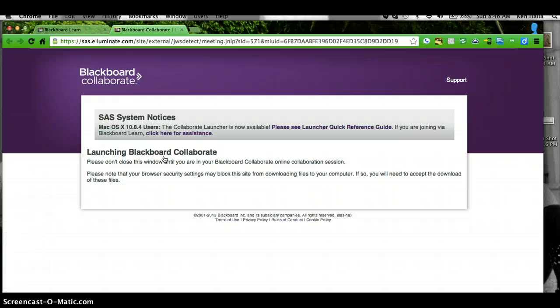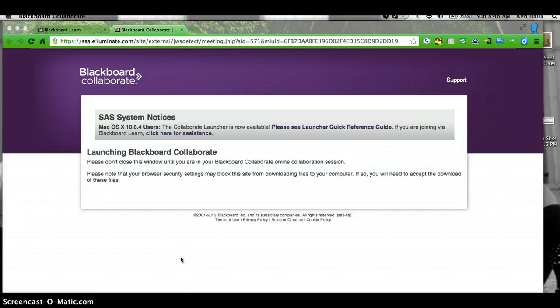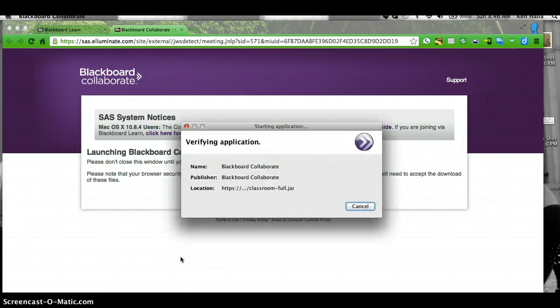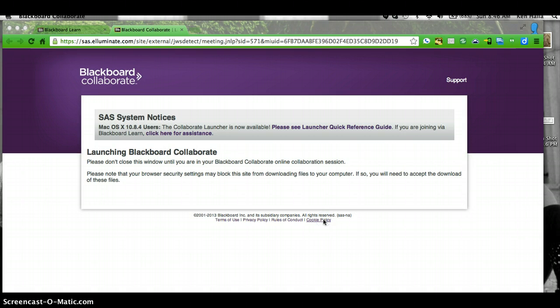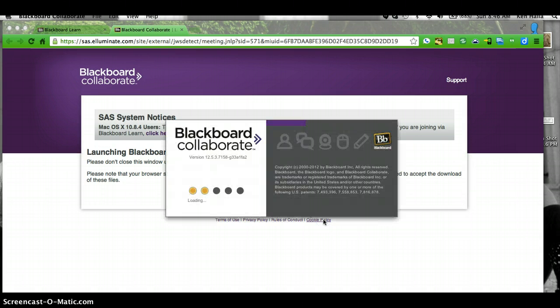It takes a little bit to load, and you can't see it below, but a button is going to come up that says OK to start going, and then you're going to get a coffee cup that's going to appear at the lower bottom of your screen. That means the JavaScript's going. You're going to say run. All this is fine for your computer. Blackboard Collaborate is coming up.